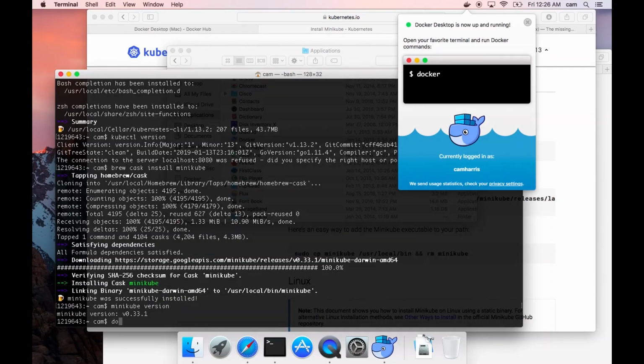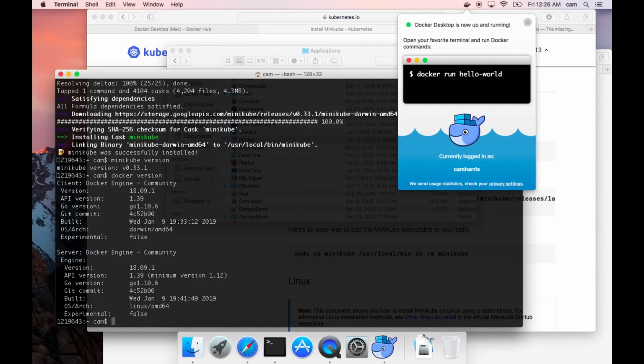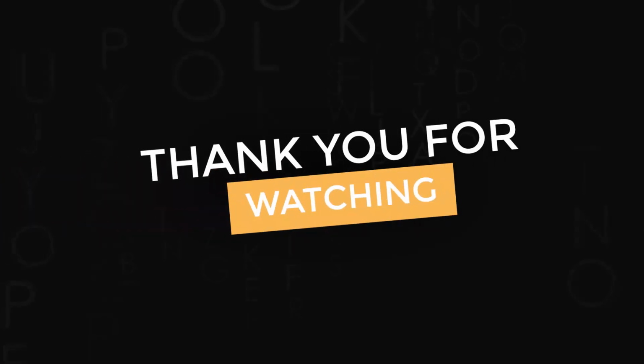Cool. And we can do docker version as well here in the command line to verify it was installed properly. Okay, so that's going to be it for this video. You are now officially up and running with your Kubernetes CLI tool, Docker Desktop, and Minikube installed on your Mac operating system.